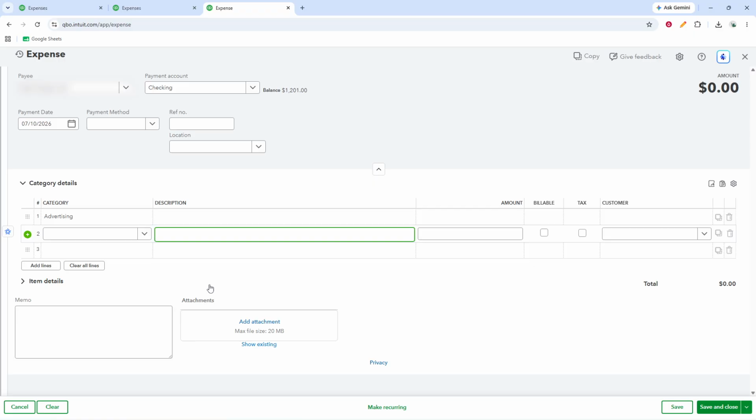Before saving, review the entire expense claim for accuracy. Check the payee, payment account, payment date, and each expense line. Make sure the category selection matches the expense, the amount is entered correctly, and the description says what you need it to say. If you attach the receipt, confirm that it appears with the transaction. This review helps prevent corrections later and keeps the claim aligned with the supporting details.